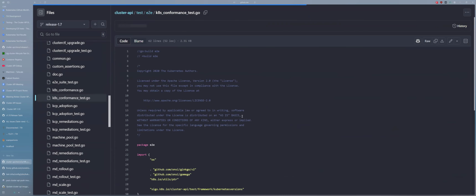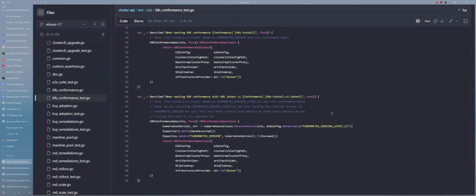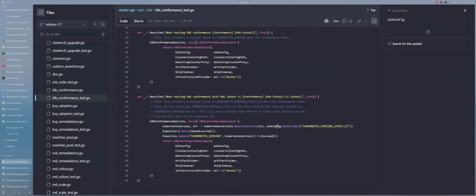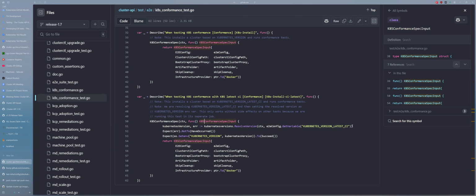While you're looking at it, is there a way that while the test is running, we could actually see? Oh, here we go. Here's how we can know. So Kubernetes version. It's setting the Kubernetes version value and it's choosing to set it to the end-to-end config get variable of Kubernetes version latest CI. So the test specifically says I want to pull in the latest CI version for the Kubernetes version. This is how it's choosing to override it.